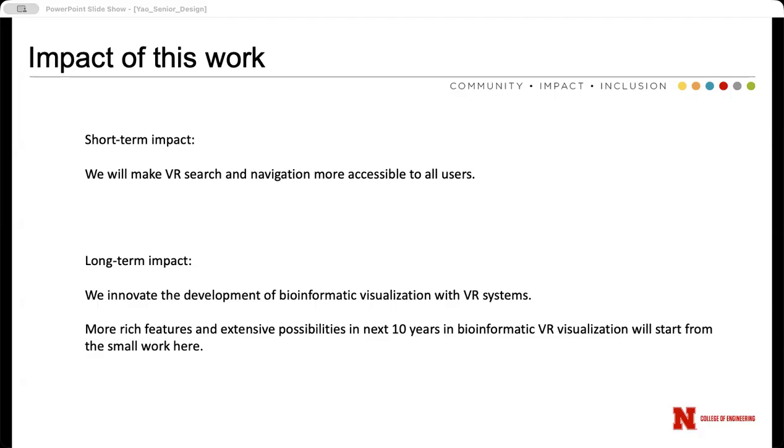Students, you will definitely impact the visualization world with VR and AI. In the short term, we will make VR systems much easier and more natural to use. In the long term, we hope to contribute to the future of immersive scientific visualization. Although today's application is protein space, the technologies we develop, voice interaction, LLM integration, and accessible VR, can eventually have broad future potential.